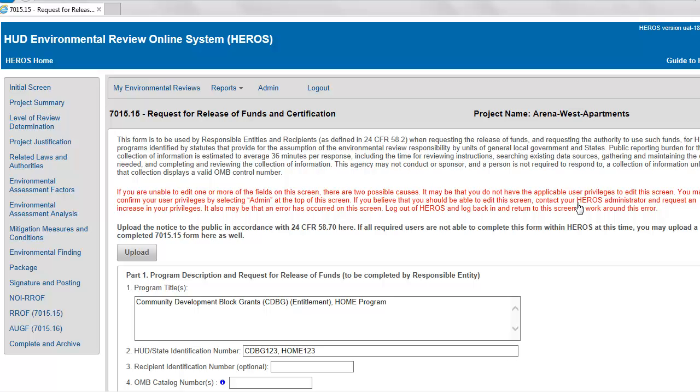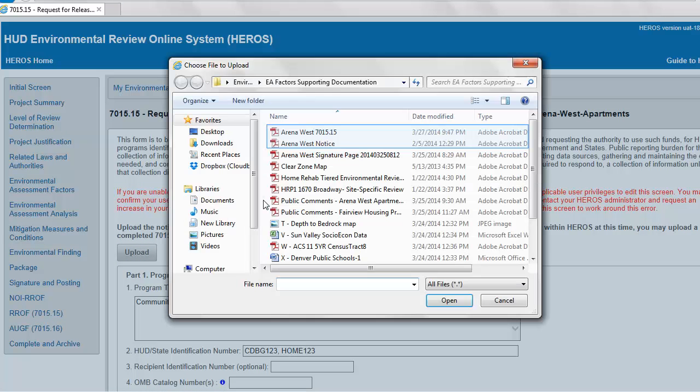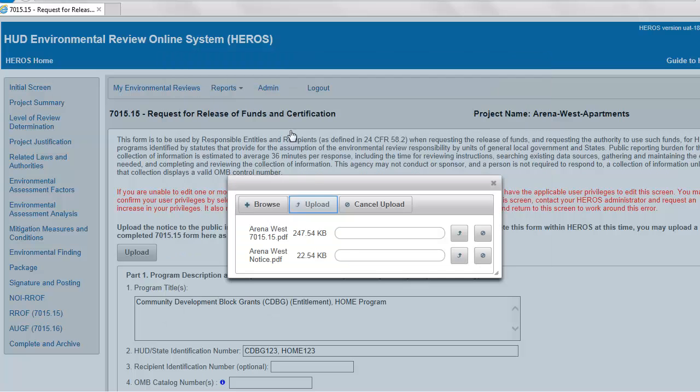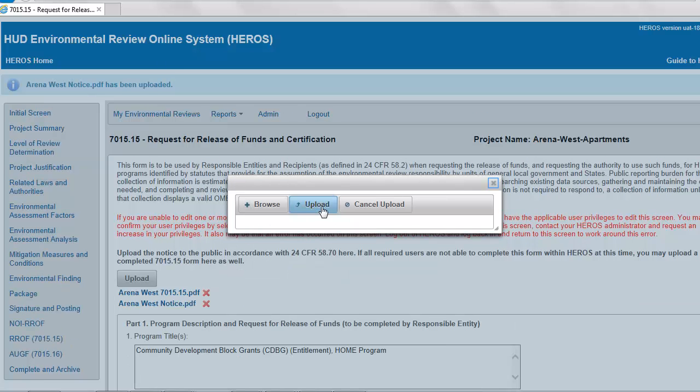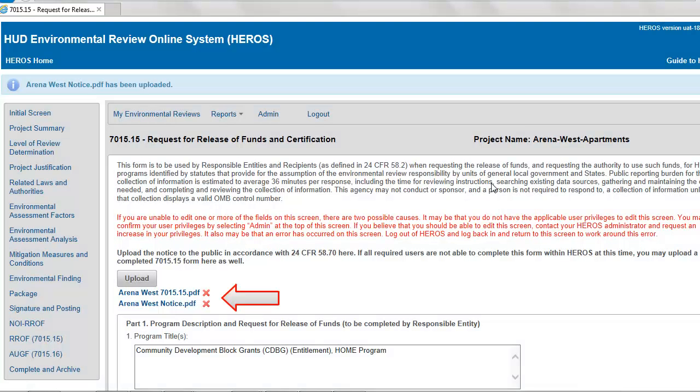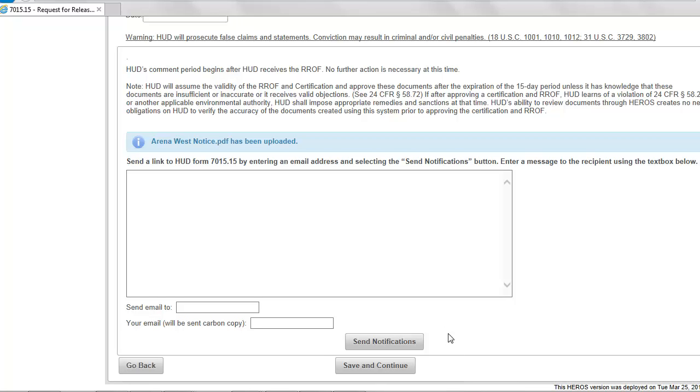Use the Upload button at the top of the screen to attach your completed Form 71515 along with your public notice documentation. Once these documents have been uploaded, you may scroll directly to the email notification option at the bottom of the screen without completing Parts 1 through 3. Instructions on routing Form 71515 to HUD and finalizing the environmental review follow in this video.